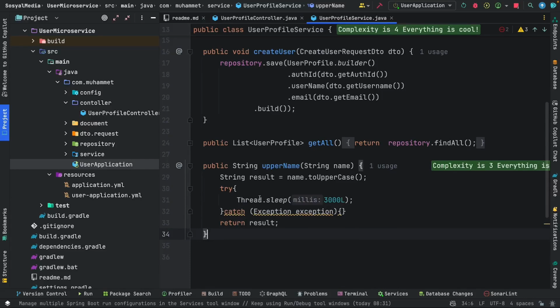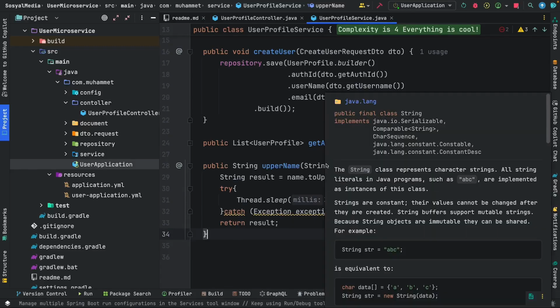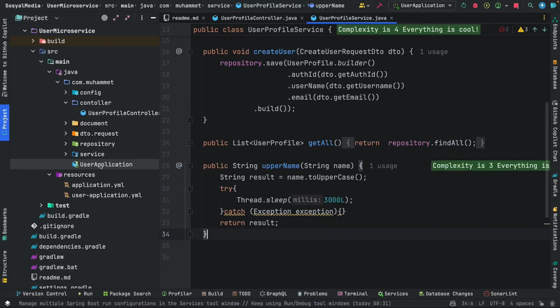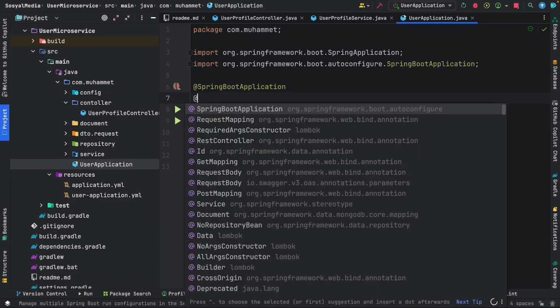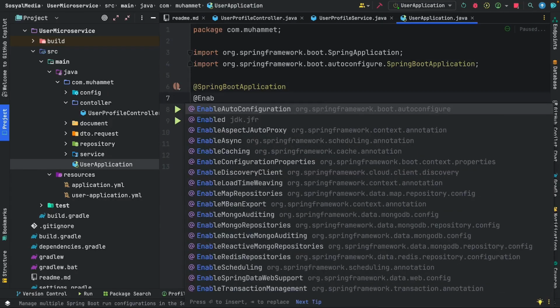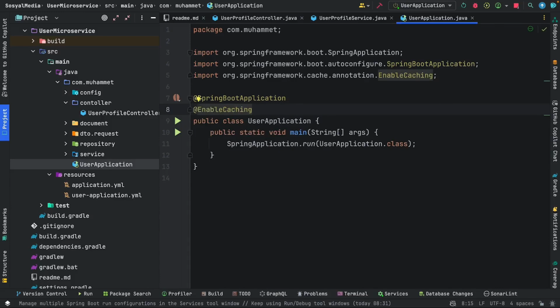So, how are we going to do this? How are we going to implement caching? If you're going to do caching here, first you need to write a special config, either through the config or by coming here. You need to say enable caching. In other words, you need to specify that you'll be using caching in this microservice. That's going to be your first step, guys.